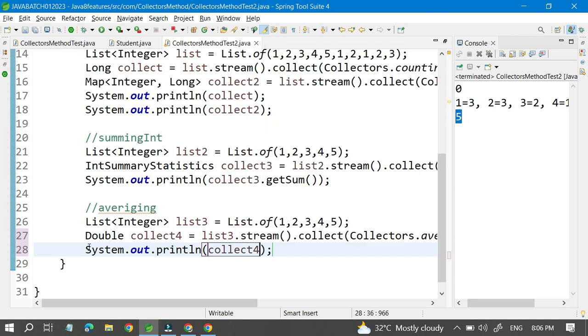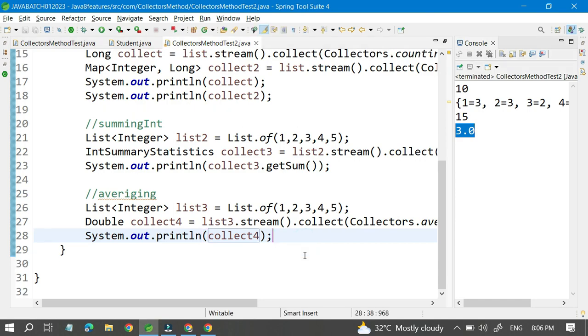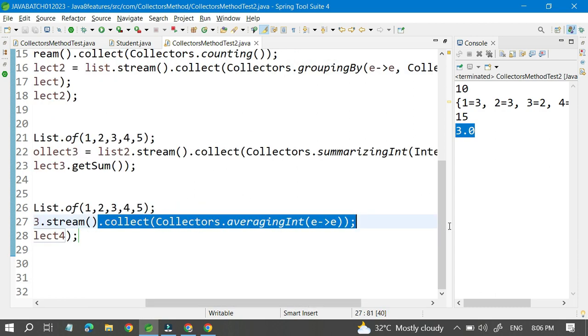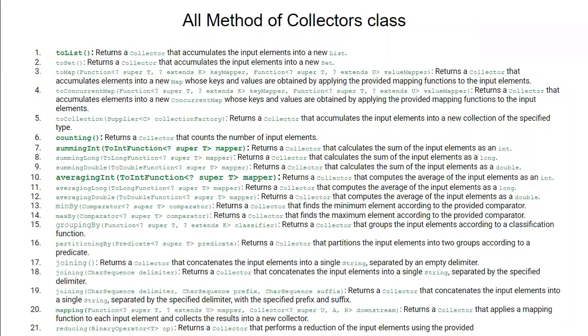So if you print this value, you can see here the average value is 3.0 of 1 2 3 4 5. Okay guys, so I hope you understood how to use averaging also. The only thing is you have to use Collectors.averaging, and you have to pass a functional interface. And functional interface you know very well.